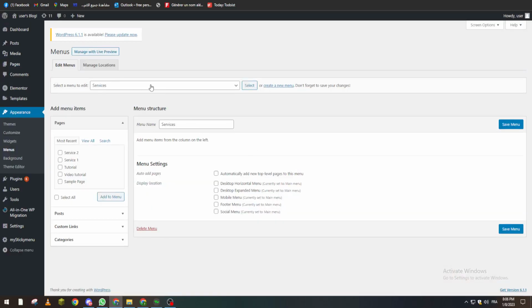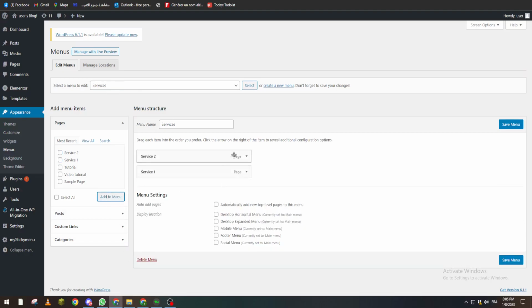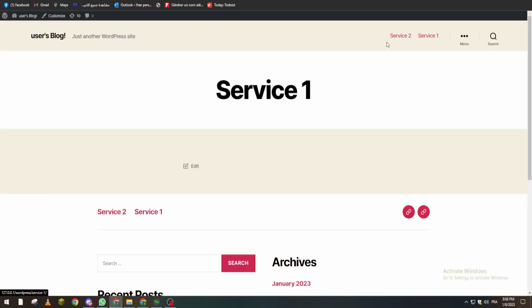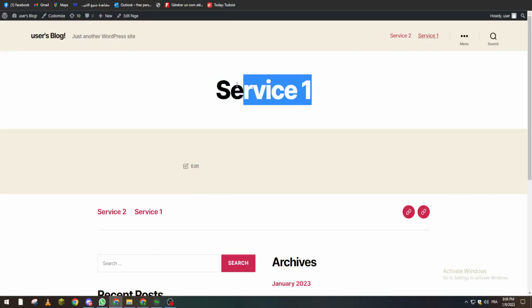Now let's select the services menu and let's add our services. So as you can see here, if we added these two menus somewhere in the website, let's add them and refresh this page. So service 1, service 2, it is a clickable menu, so we want it to be unclickable.